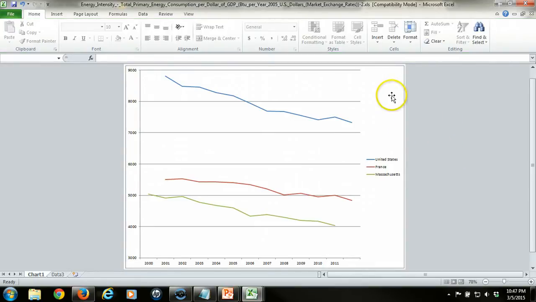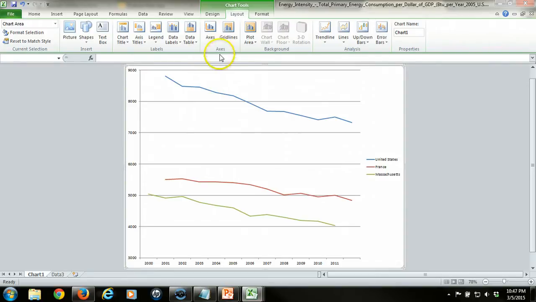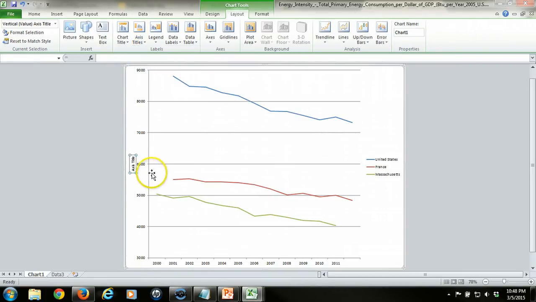We want to add a couple more things to this graph. We're going to format it so that we can add a title to it. So when I click on the graph, you'll see the context menu up here at the menu bar changes on the ribbon. Click on the Layout tab. And I want to add an axis title to this graph so that I can label what the units are over here. So under the axis title menu, I'm going to choose the drop down. I'm going to say primary vertical axis, and I want a rotated title, one that is parallel to the vertical axis. So you see that axis title is added there.